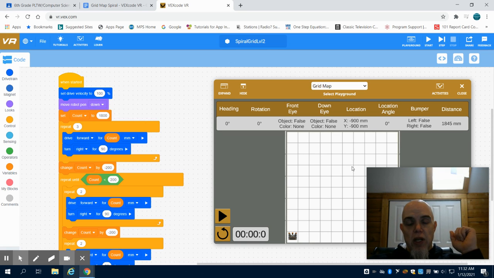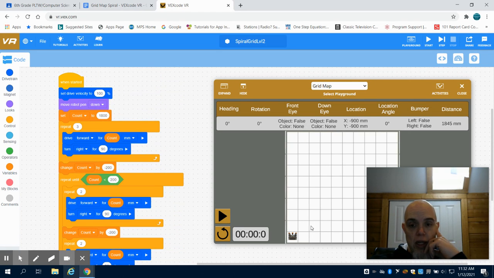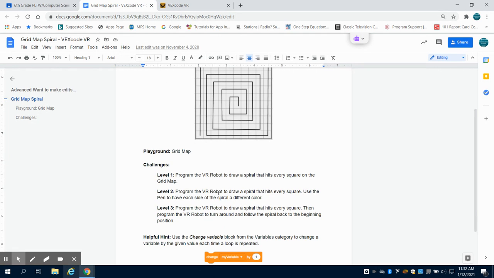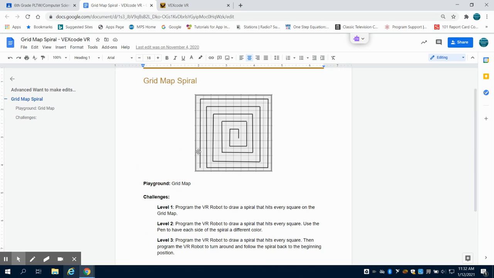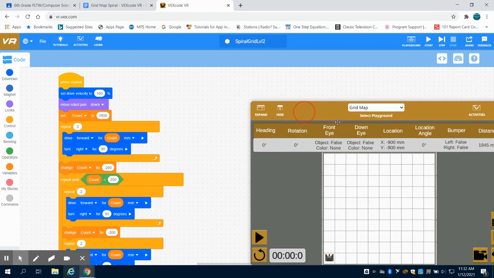This is VEX VR, Spiral Grid Level 2. In Spiral Grid 1, we wrote that program already where the robot crosses off every square for an internal spiral. In 2, they're asking us to take that existing program and this time have the pen draw a different color for each side of the spiral. So we're going to use this existing program and modify it.